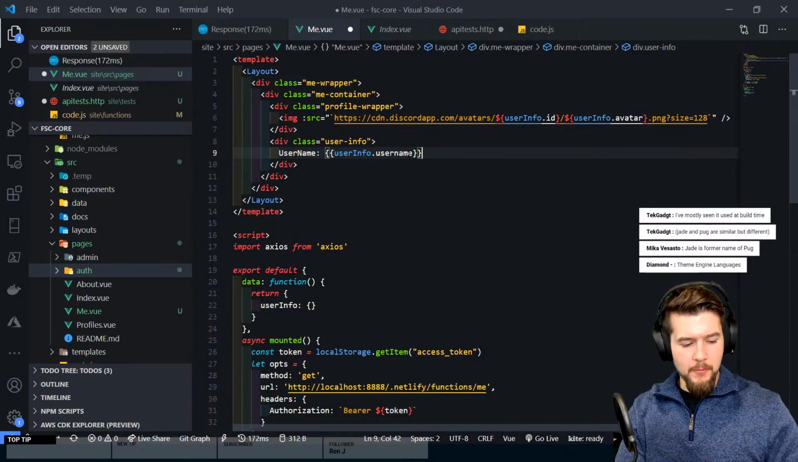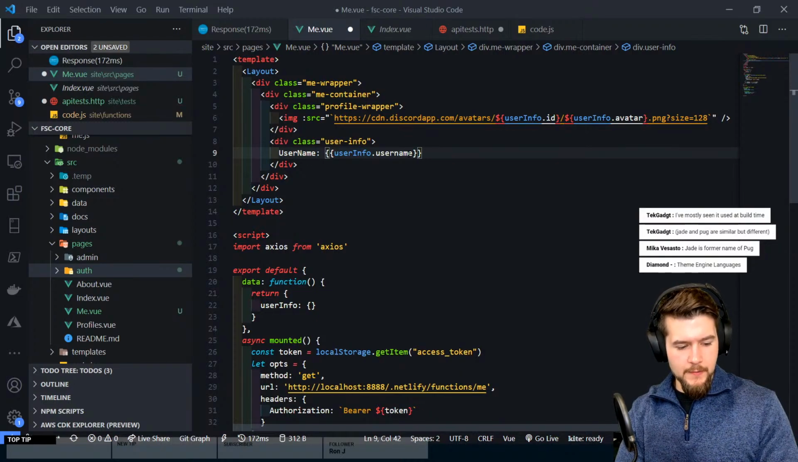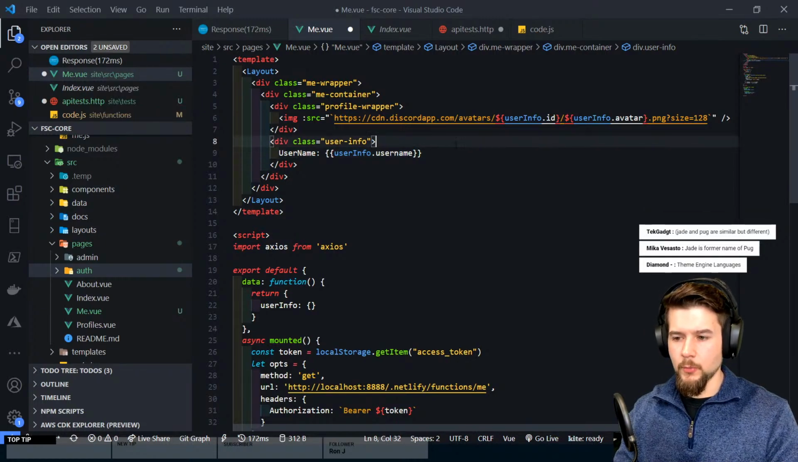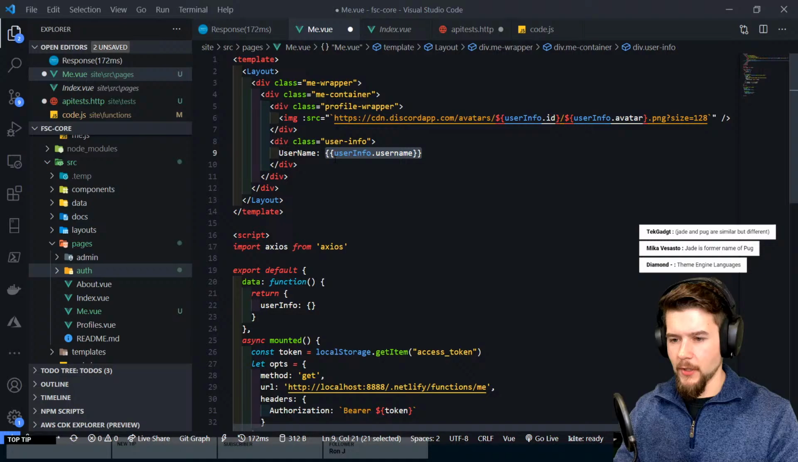Jade is the former name of Pug. Yes, thank you. That's what I thought. I knew they changed it at some point. I think Jade and Sass were the ones I started looking into when I started looking at these things. The pre- and post-processors, trying to get away from just generic HTML and CSS.